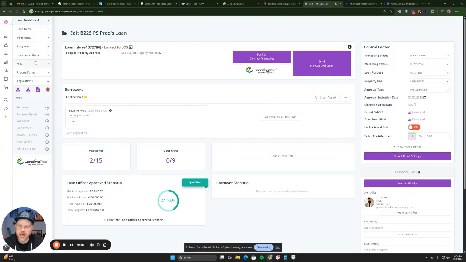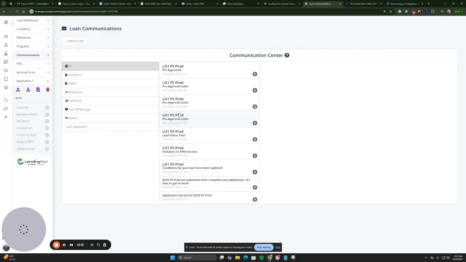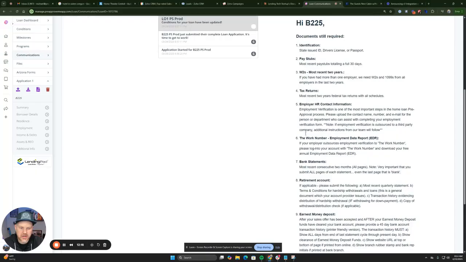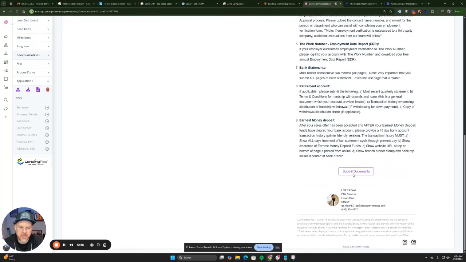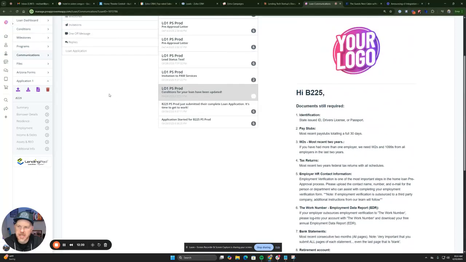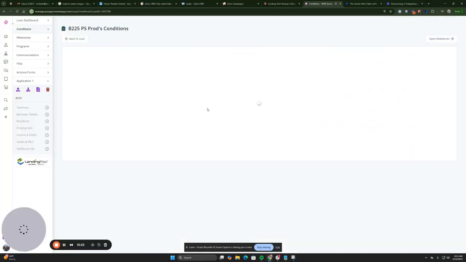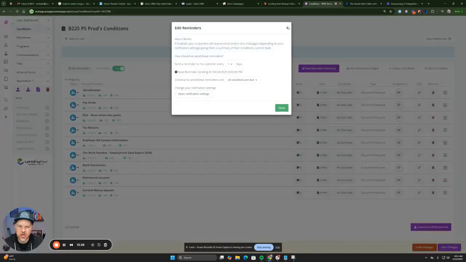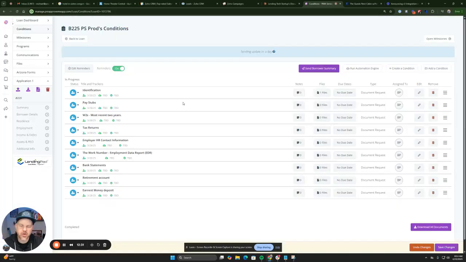If you asked for a condition, so if I go to my communications log here, here's an email that originally asked for these docs. At the bottom of the email, there's a submit documents button. You can set automated reminders to go out to your client to collect those conditions on your behalf. So it's simply just turn these reminders on and update the cadence. Now this can also be set by default. You don't have to do it on every loan. You can set a standard for your pipeline.